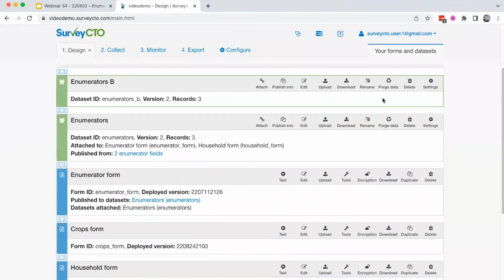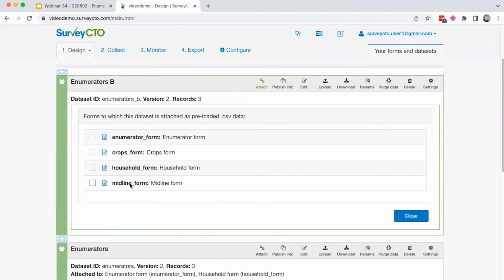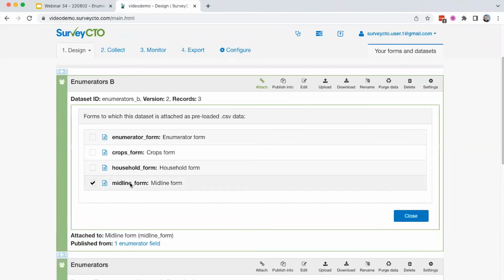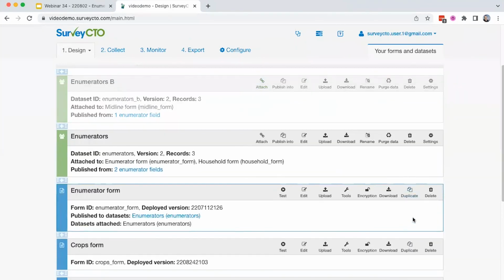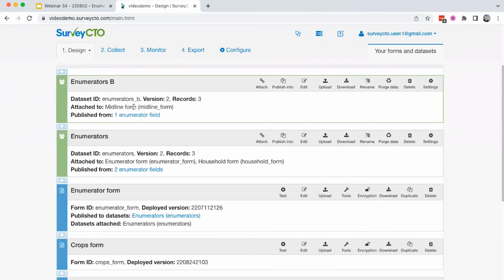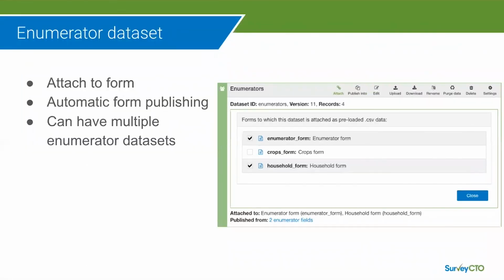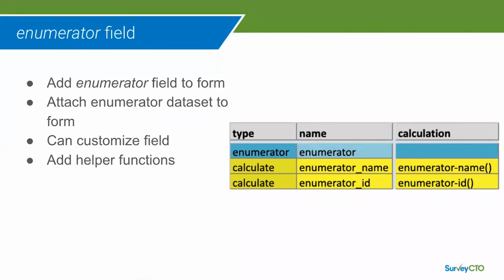Let's attach this to a form. I'll click Attach, then select the form Midline Form. I'll click Close, and we're all set. As you can see, by attaching the form, it automatically added dataset publishing. So when a new enumerator is added using the midline form, that enumerator will also be added to the enumerator dataset. As you can see, adding an enumerator dataset takes less than a minute, and it is easy to attach it to forms.